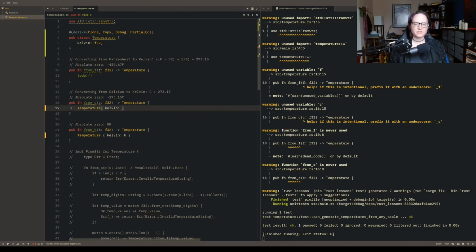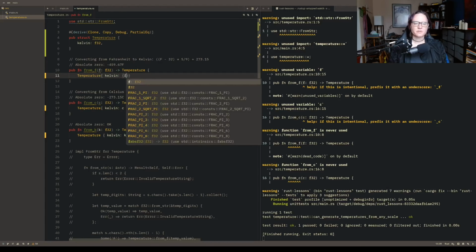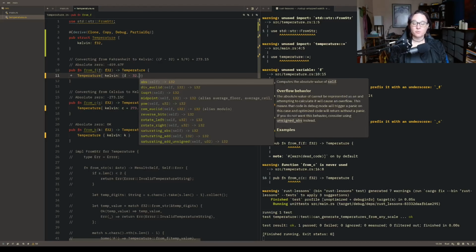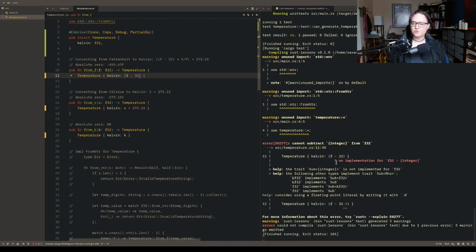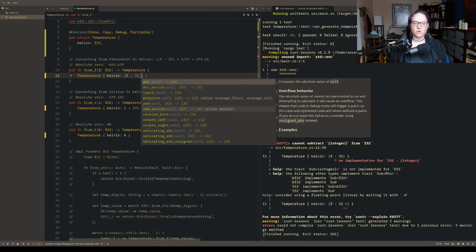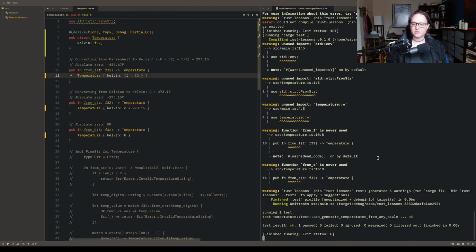We said that Kelvin is equal to C plus 273.15. And in this case, we're going to say that Kelvin is equal to F minus 32 point. Important to include that point there. A bare 32 is an integer, and Rust does not do implicit typing between integers and floating point operations. So go ahead and include the dot, and it immediately becomes a float.